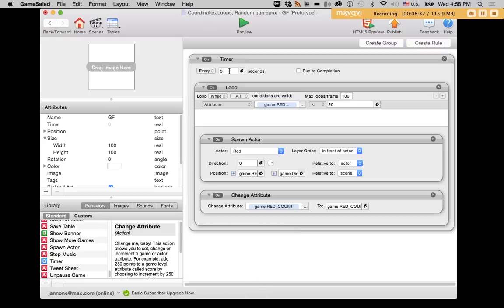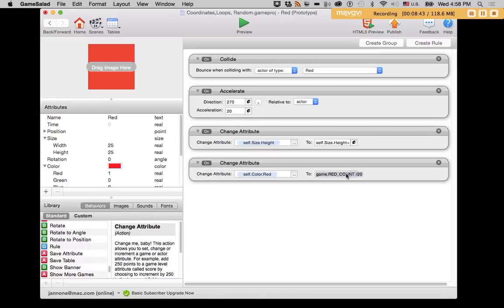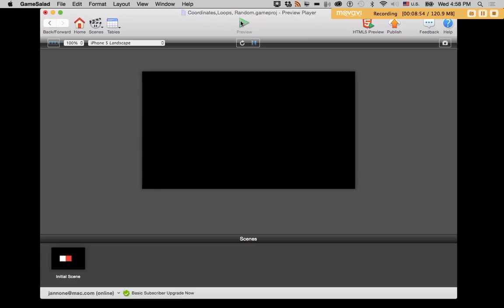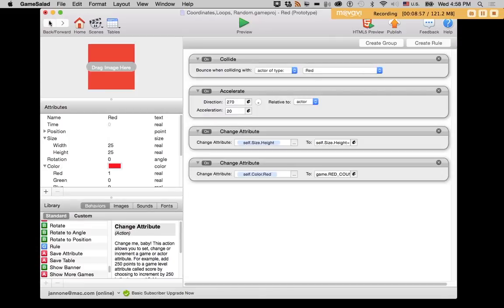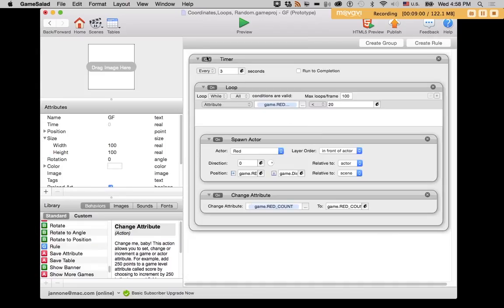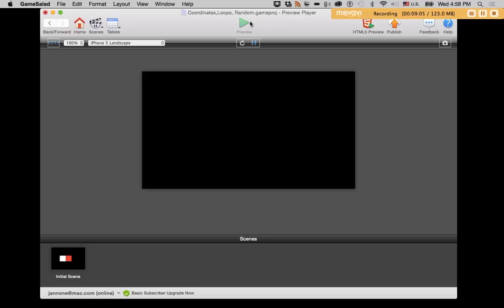Say every 3 seconds, I'm going to create 20 new red actors, each one of which is positioned 40 pixels to the right of the last, each one of which is 5% brighter, and each one of which is taller than the previous, based on twice the current red count. And I'm doing this every 3 seconds. So I get my first batch after 3 seconds, and then I should get my second batch 3 seconds later, but I don't.